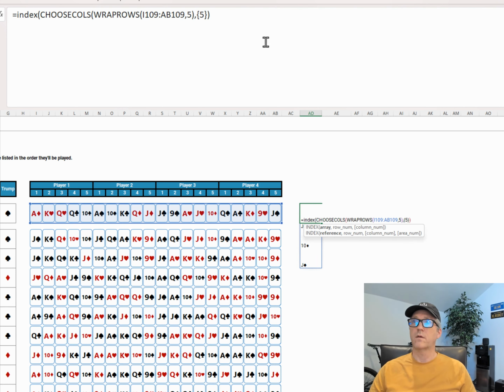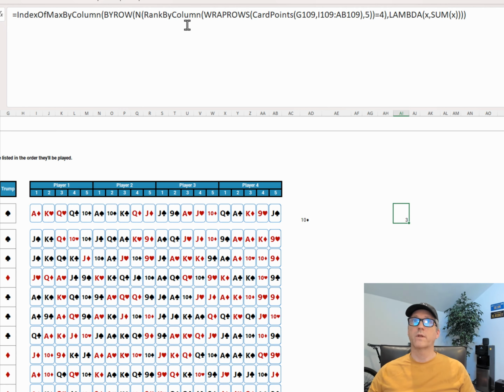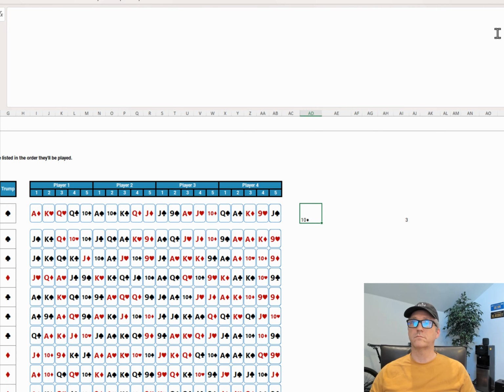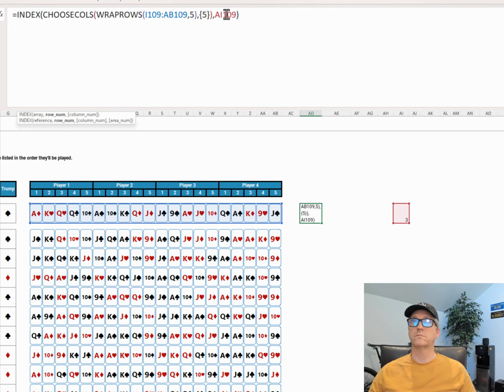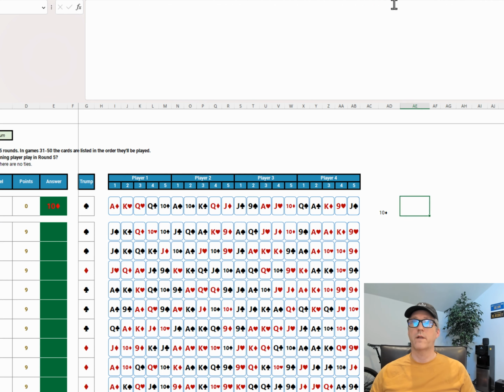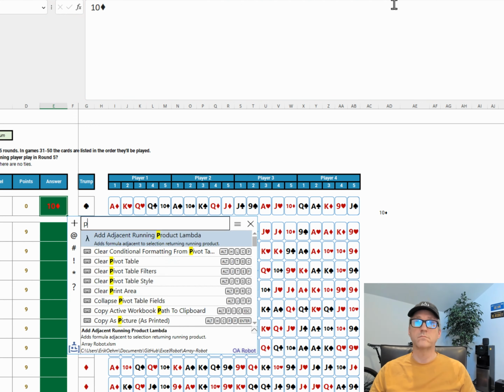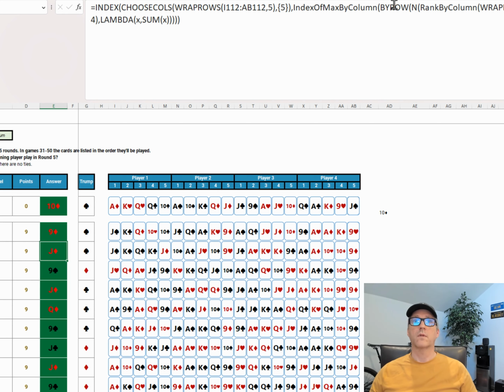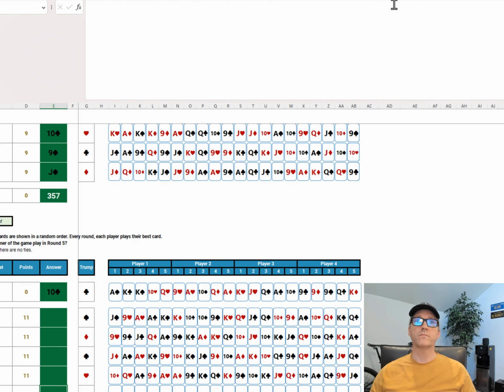Index, comma, which cell is that in? I can't see. If we want to make that one formula, then we can take this whole thing here, stick it in here. Okay. Now we have one formula. We can come over here and do paste exact. Copy it down, and we're done with that one.